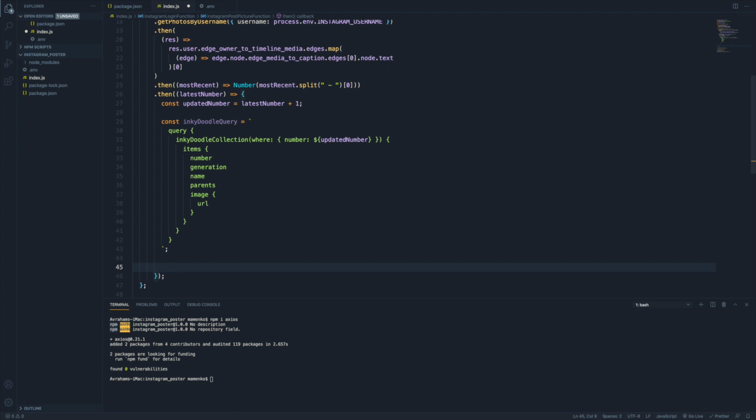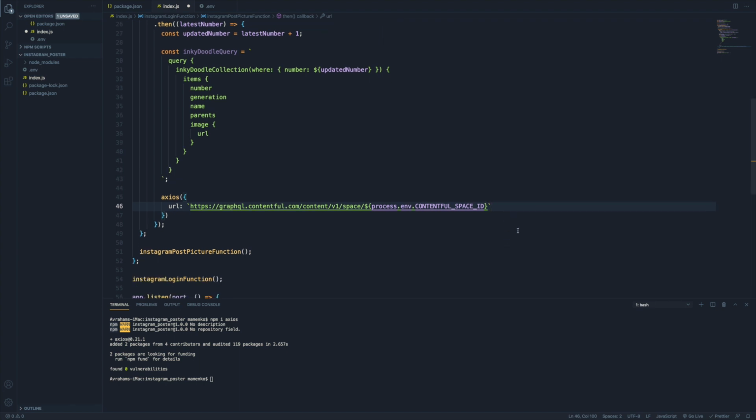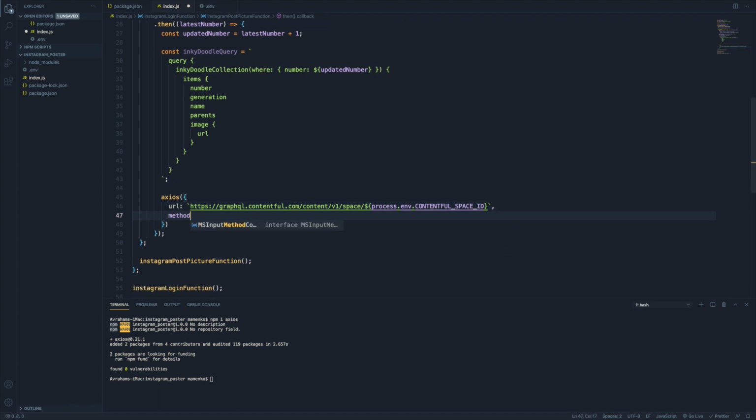After the Inky Doodle query, let's invoke the axios function, and within it, let's write an object with a url key that is going to have the value of our Contentful endpoint. And then after the space field in that endpoint, you'll enter in your own Contentful space ID as an environment variable. I've entered mine as process.env.CONTENTFUL_SPACE_ID. You can find that in your Contentful settings. Then the object's method key will have a value of post.